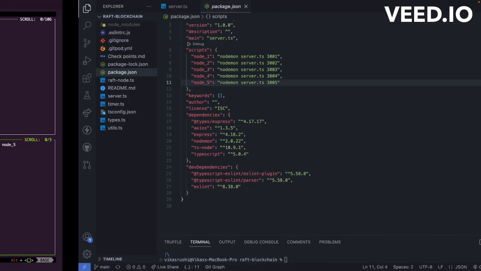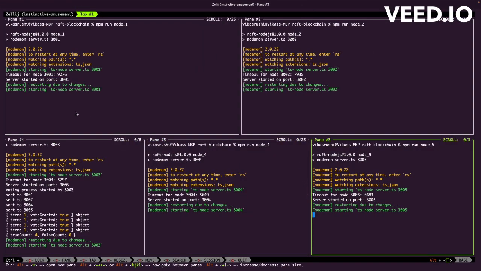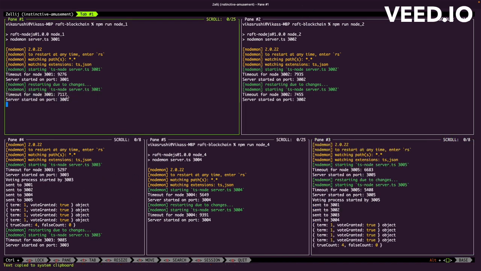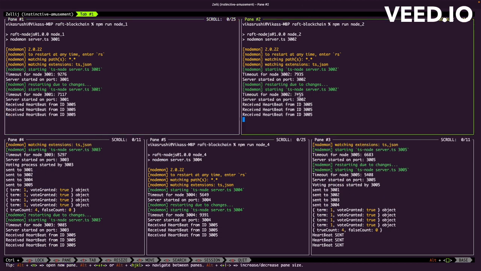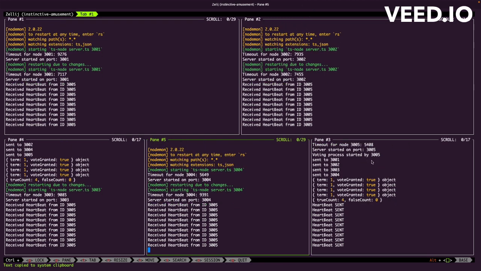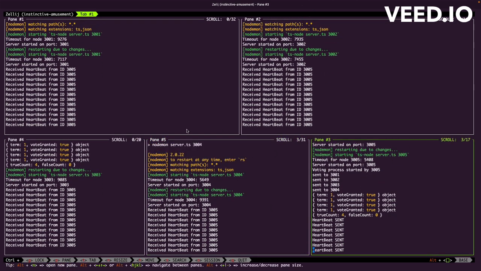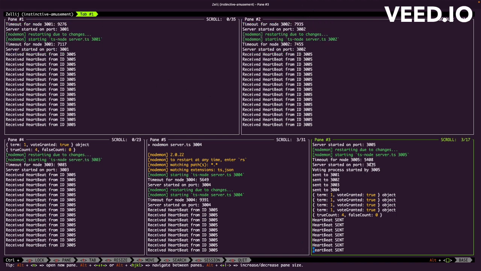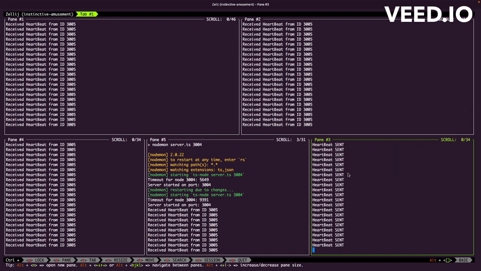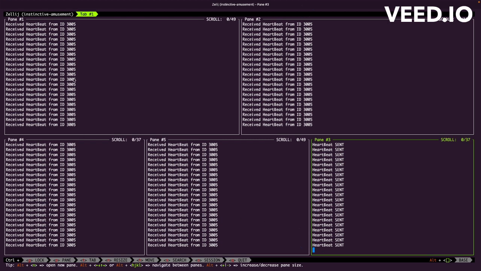So let's restart the network. As we can see, the timeout for the 3000 node is 7000, for 3001 it is 7400, then 9000, 9100, and 5000. Since the 5000 millisecond, 5 second timeout was the least, the fifth node, port 3005, has become the leader, and it starts sending heartbeat signals to every other node in the network.